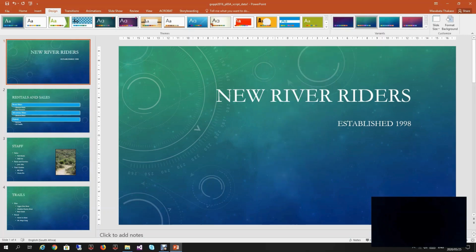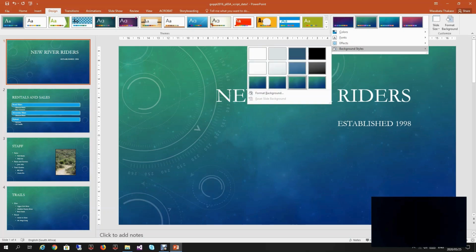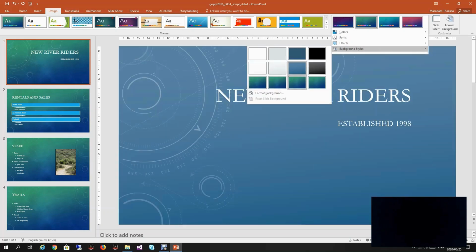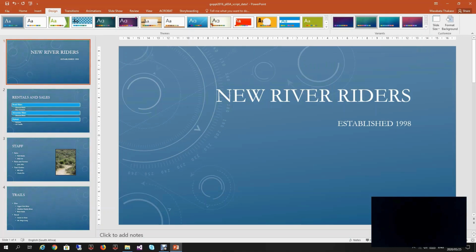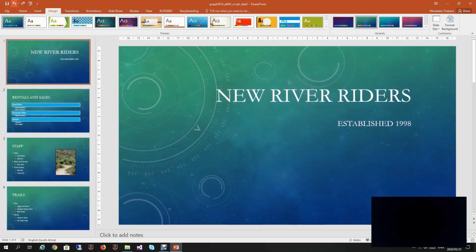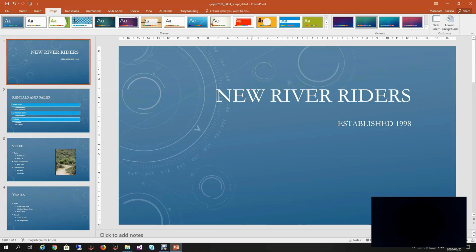Okay, and then still on that design tab, what we can do is also change the background color. So we go back to the variants there, and then we say background styles. I'm looking for style number 7, which is that one there. You'll see that now the shading, we had different shades of blue and greens, and now background style 7 gives me just basic blue colors without the greens.